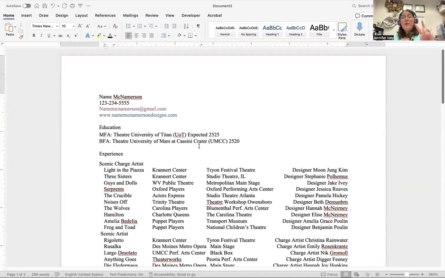Now, there are two ways that I recommend you do this. One of them is using tab stops, and one of them is using tables. I actually vastly recommend that you use tables over tab stops. But in either of these two cases, you're going to organize your header and some other things in the same way. So we'll start with those.